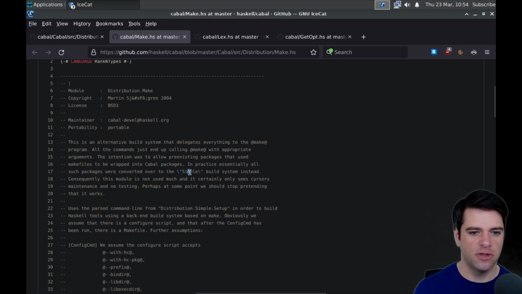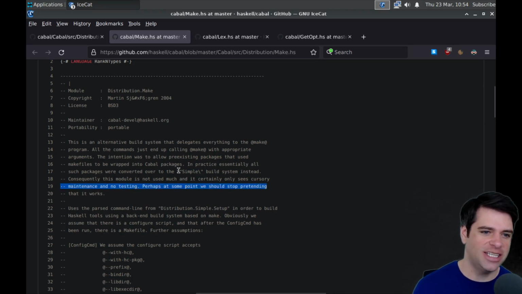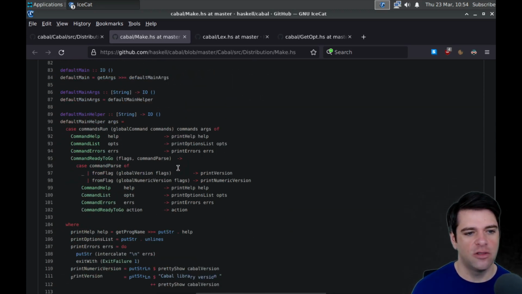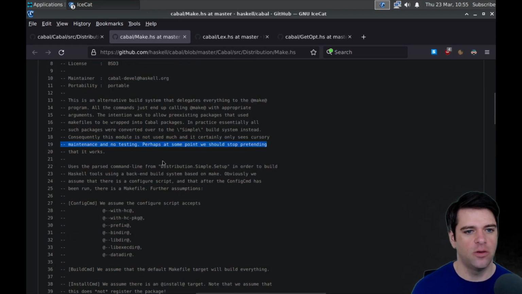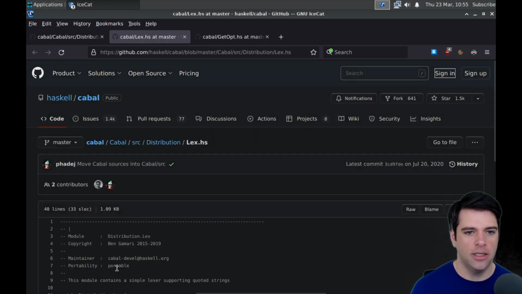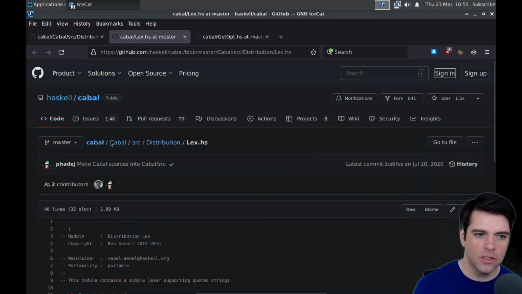Okay, so maybe simple is fundamental. Consequently, this module is not much used and certainly only sees cursory maintenance and no testing. Perhaps at some point we should stop pretending that it works. At least that's an honest comment. That's nice to see. Okay, so this file is going to do something probably similar in spirit to what Hadrian was up to. It's going to build Haskell projects using make. And they're telling us that it's basically in maintenance mode and that I should look at simple instead, which I will do. So here's lex.hs.